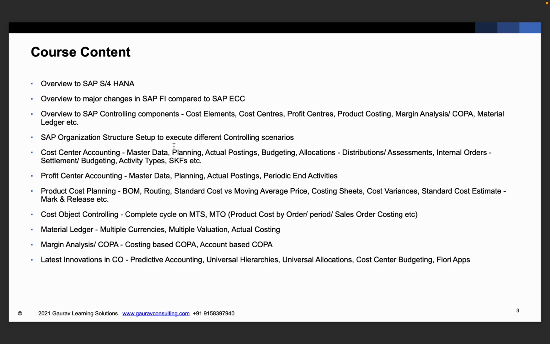And not only will we see the traditional way of doing the planning, we will also understand the new ways using the Fiori apps on how to perform the planning and what are the different options available for the planning in SAP S/4HANA latest version, that is 2023.